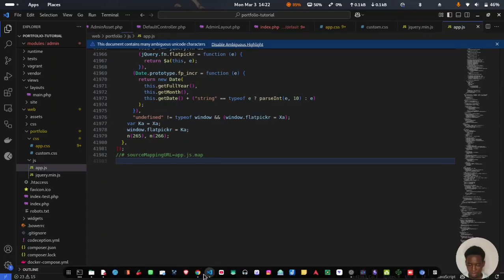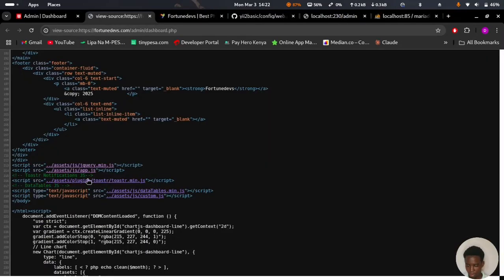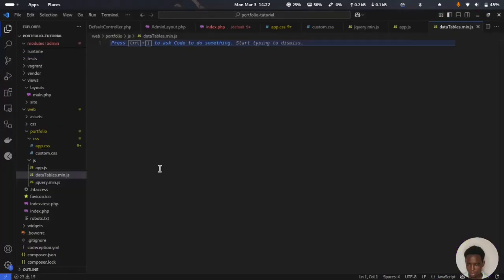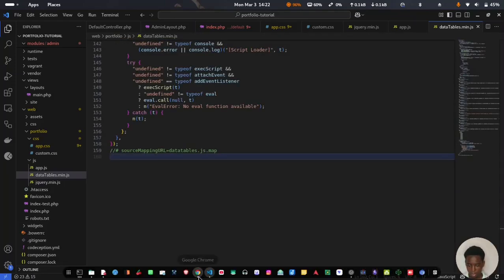Now what is remaining? We have the data tables and the toaster. Let me copy the data tables too. Copy, open, create a new file, paste the name, press enter, and then copy the content, Control A, Control C, and then paste. Yeah, we have the data tables ready.